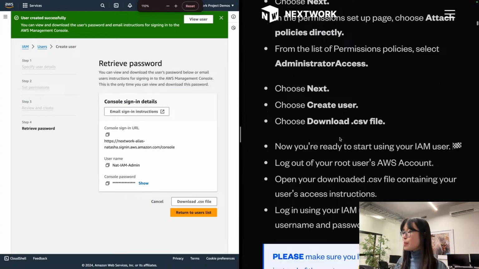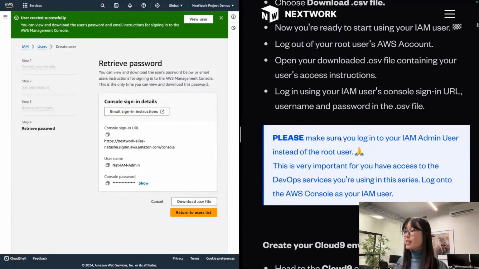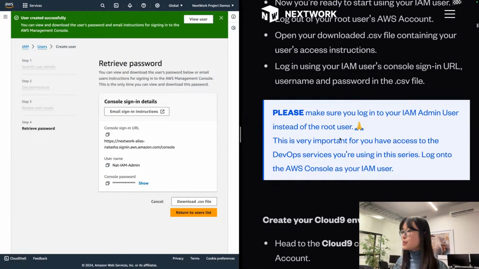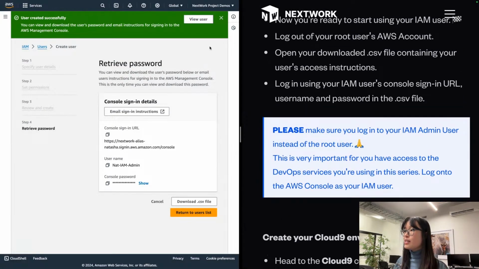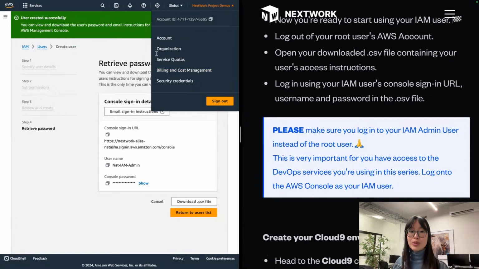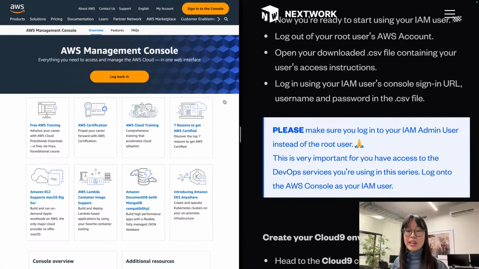But you would have noticed that what we've done now is we have already created the IAM user. And what we can do is first log out of the root user that we've been in, sign out, and now we will kick off the project as the IAM user.